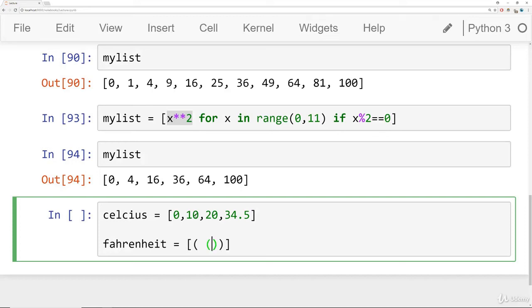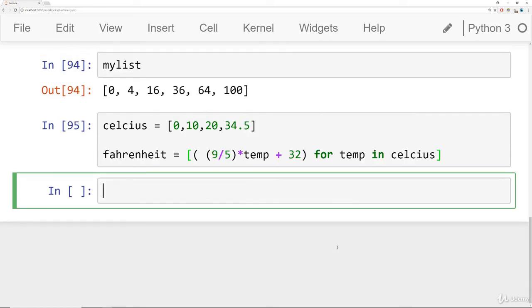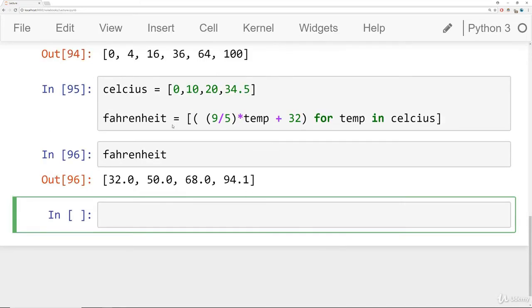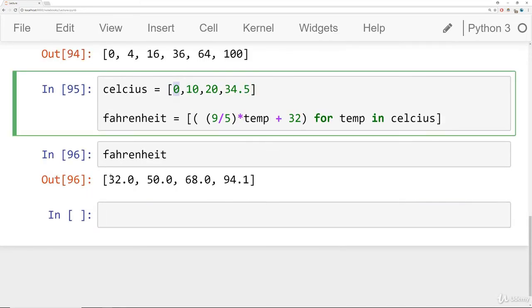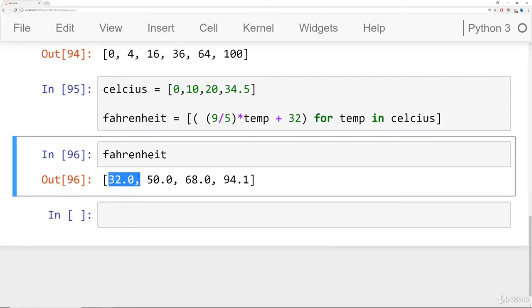And the formula is 9/5 times the temperature in Celsius plus 32. So here I have quite a complex arithmetic arrangement, but then I'm going to say for temp in Celsius. And then when I run that and I see Fahrenheit again, I see back the temperatures in Fahrenheit. So 0 degrees Celsius is 32 degrees Fahrenheit.